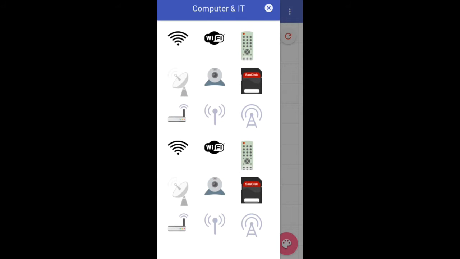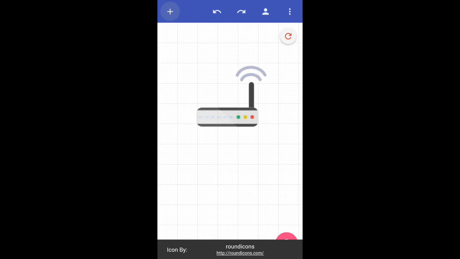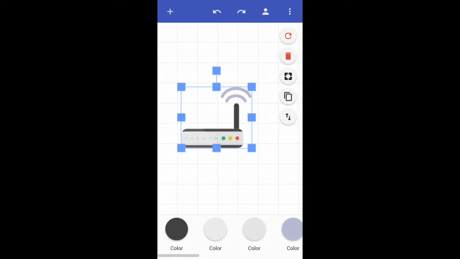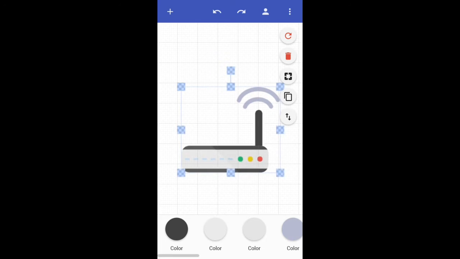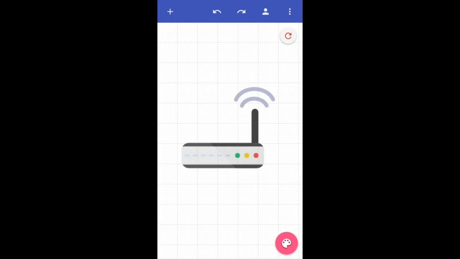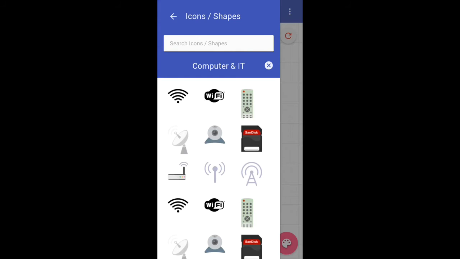Just tap on it, and here it comes, and it shows credit below the screen. So now it's time to edit this graphic. In the canvas you can see the grid lines as a guide for yourself. One graphic is selected. Now we have to insert some text, so we are going to insert text.